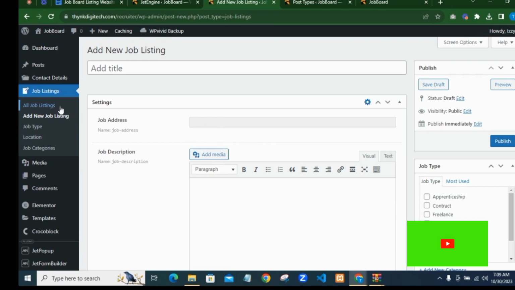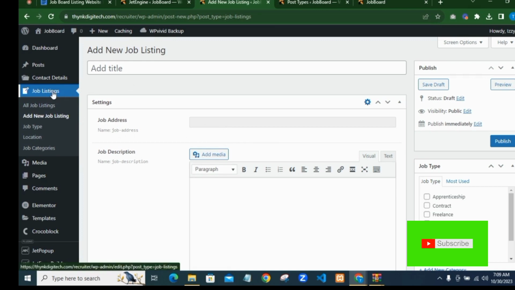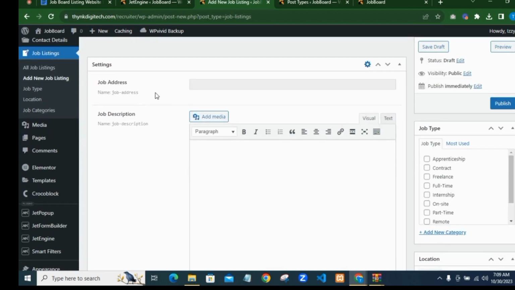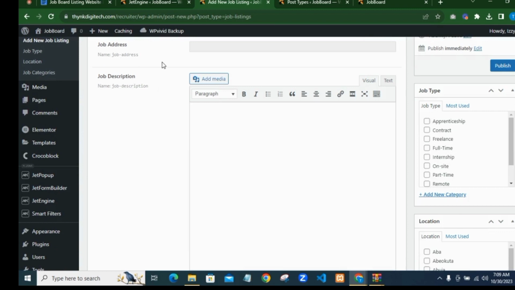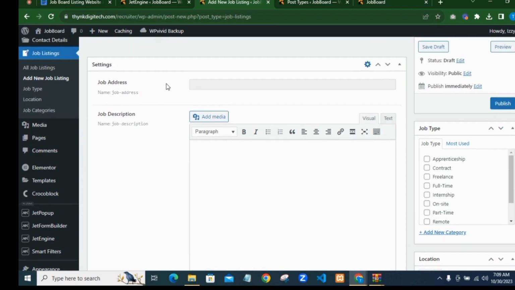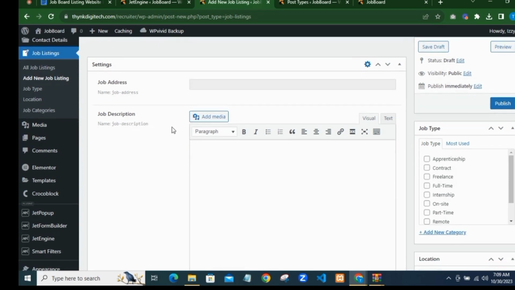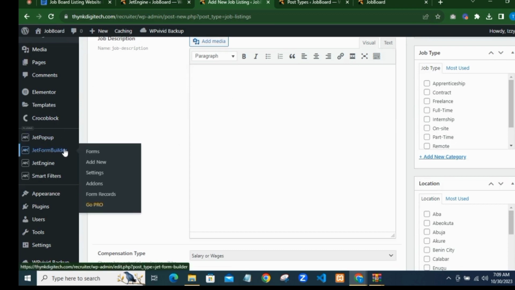We created a job post for collecting job entries for the job board website, and we also created some custom meta fields to collect job entry details. We don't want users to have access to the back end to post a new job. Because of that, we are going to create a front end job submission form that lets users post a new job from the front end. And we are going to do that using JetFormBuilder.